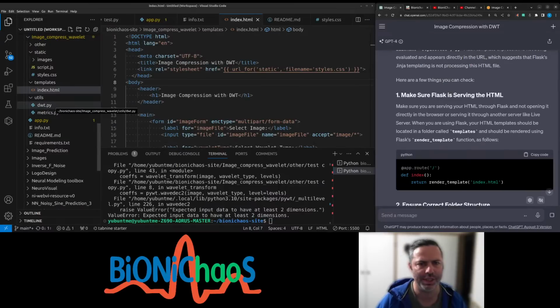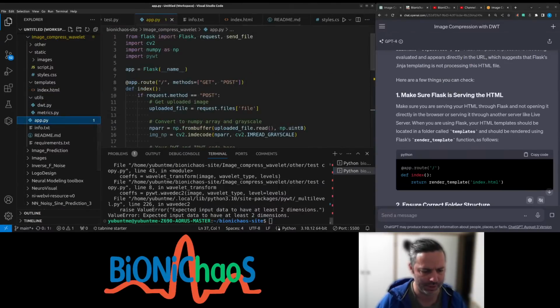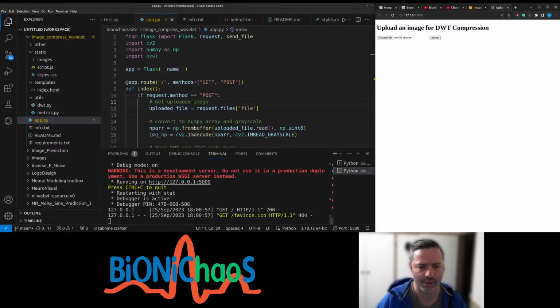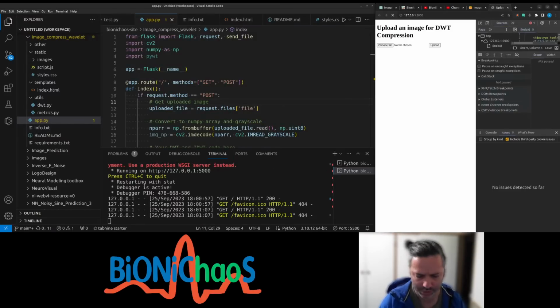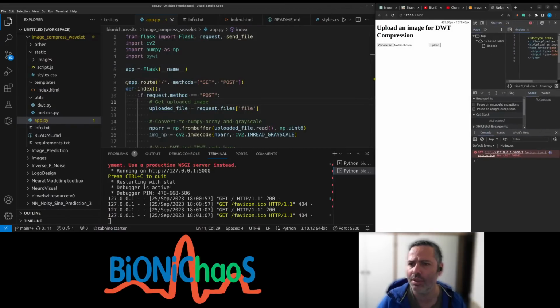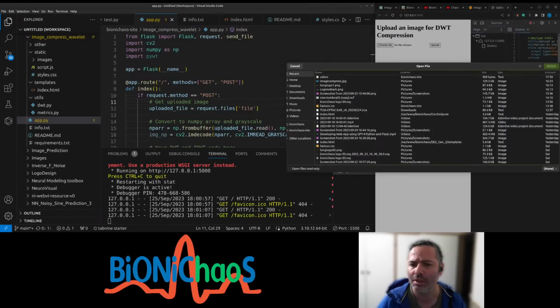Right, so we're actually not doing this correctly. We have to run this Python script, the Flask application, and run it through here. Okay, so this is working okay-ish. It's one, that's the icon error. Don't know why.